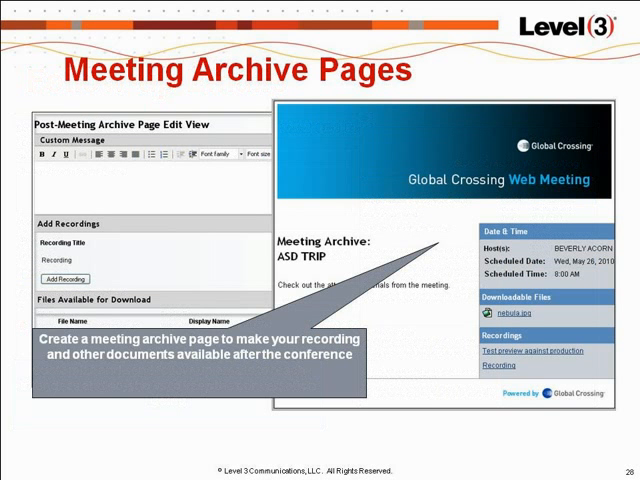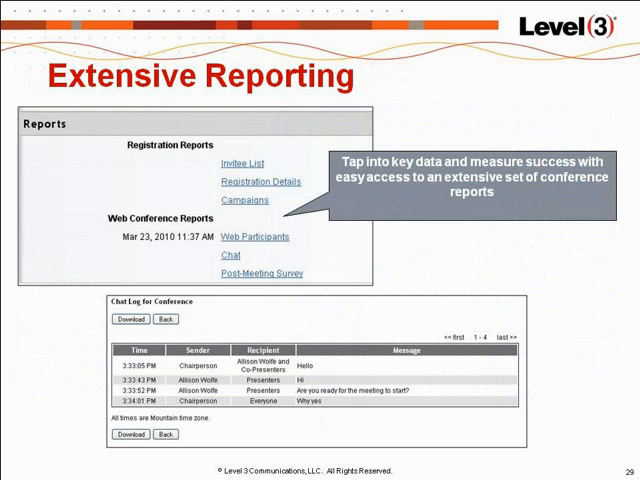Meeting archive pages, this is where people will actually have the link to listen to the playback. Again, you can set registration for that as well, so anybody who listens to it, you could actually find out who those people were. Extensive reporting.